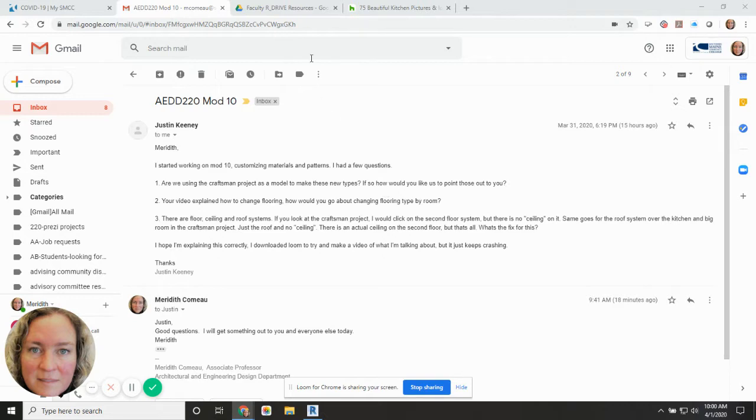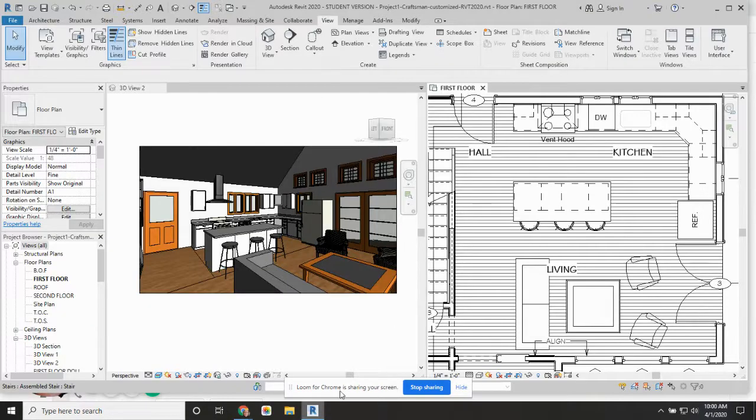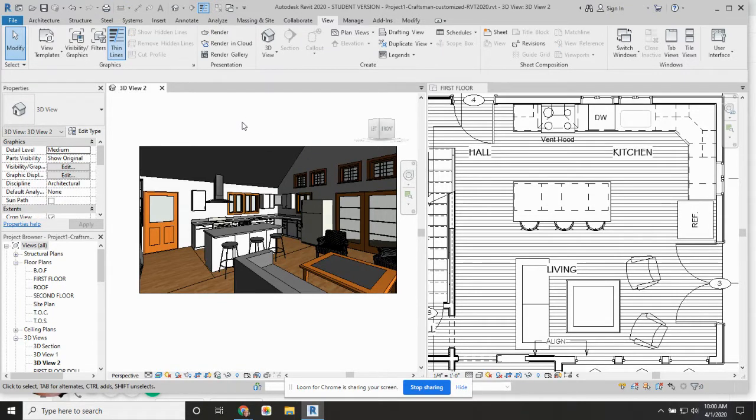And the question about how to point those out to you has a pretty simple answer that will help keep track of the kinds of custom materials that you've made in the project. I will be showing you how to do that as I start making materials.